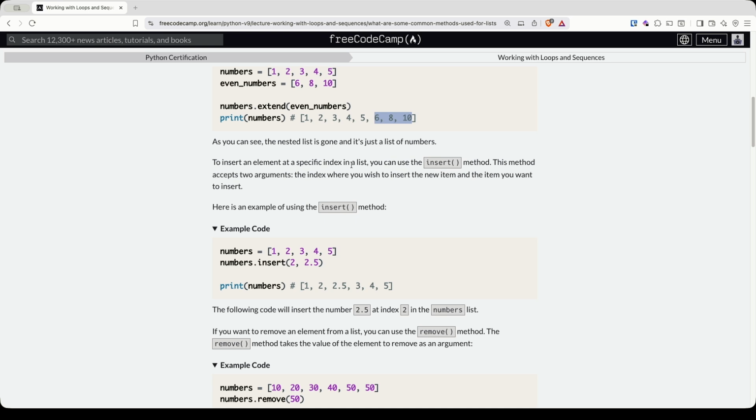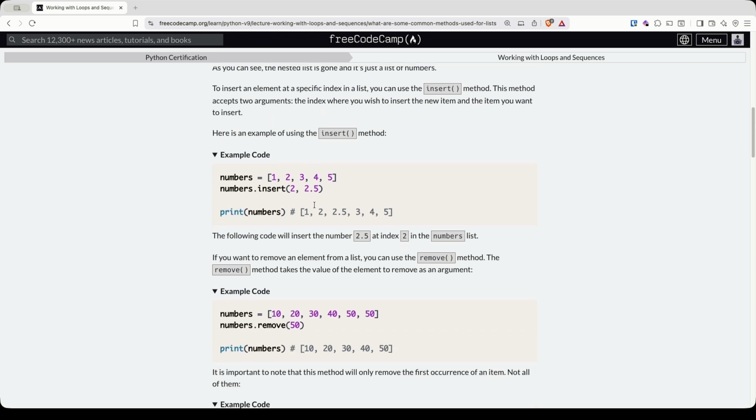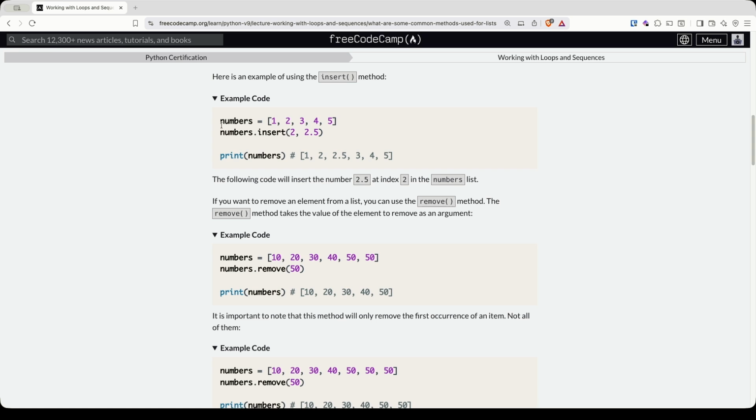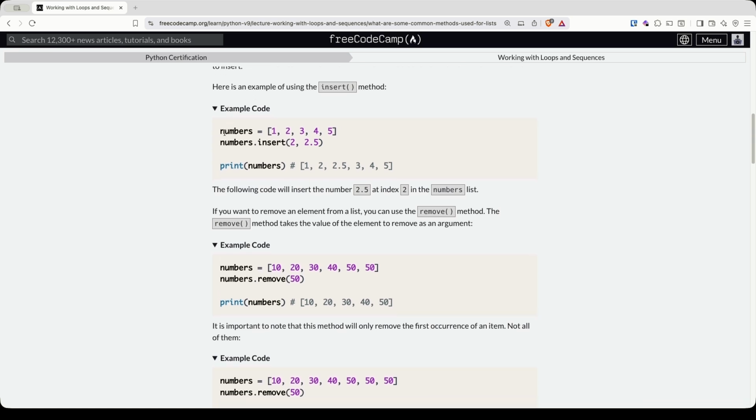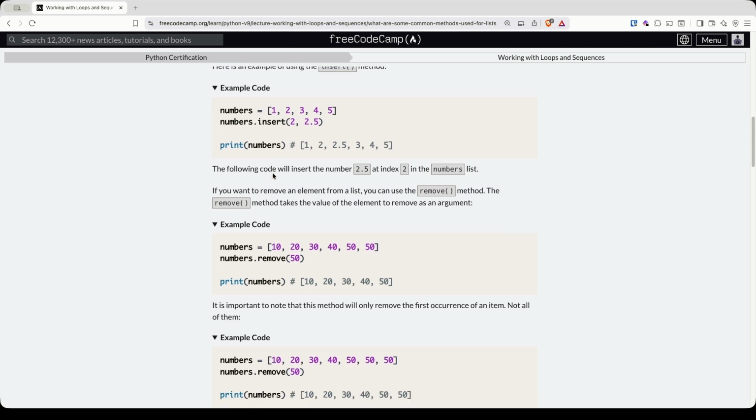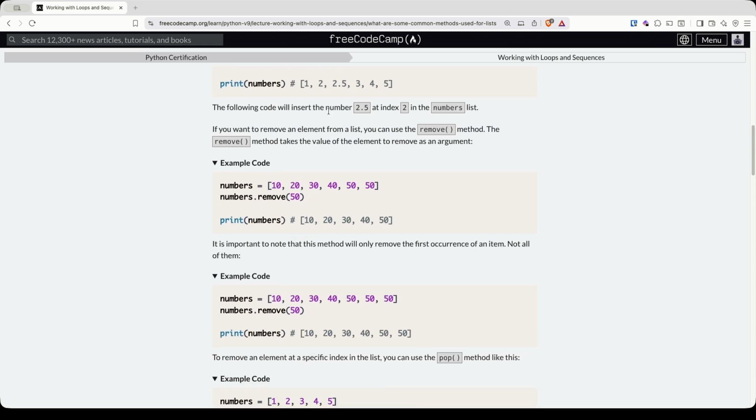To insert an element at a specific index in a list, you can use the insert method. This method accepts two arguments, the index where you wish to insert the new item and the item you want to insert. Here's an example. So we have a numbers list and then numbers dot insert. At the second item, so 0, 1, 2, we're actually going to add 2.25. So we get 1, 2, 2.25, 3, 4, 5. The following code will insert the number 2.5 at the index 2 in the numbers list.